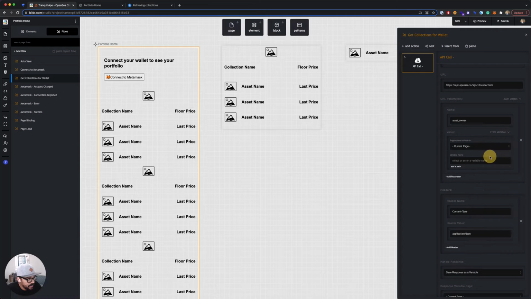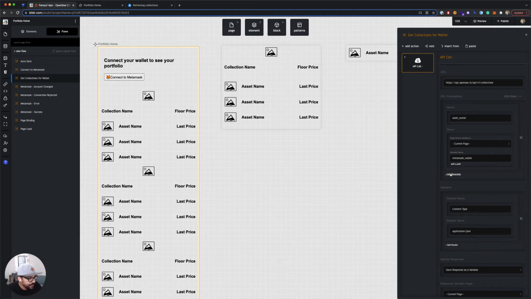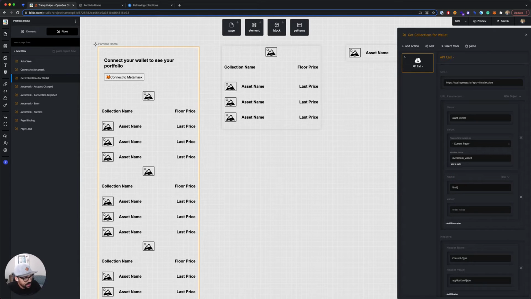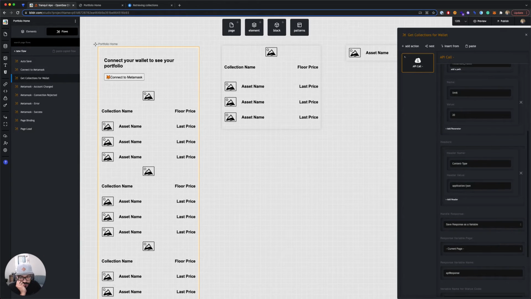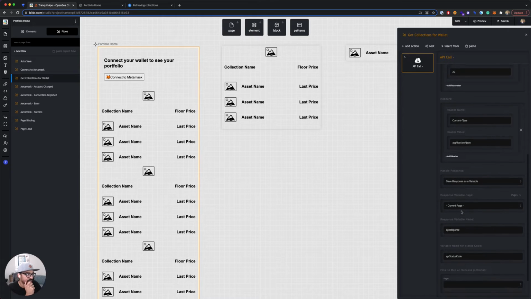It'll be from a variable, and the variable is on the root page. Well, that's actually the current page, so that's fine. We can leave that as current page. And the variable is MetaMask_wallet. So that will pass our wallet ID. Let's go ahead and set a limit, and I'll just do something like 20. That should be fine. So that will return only 20 collections, and I'm really just setting that limit for testing.